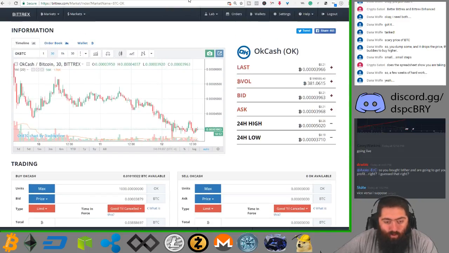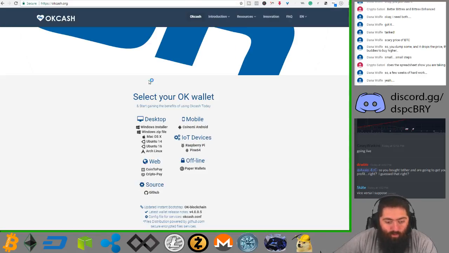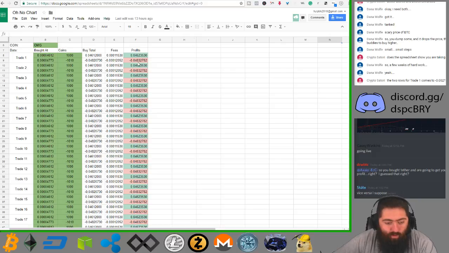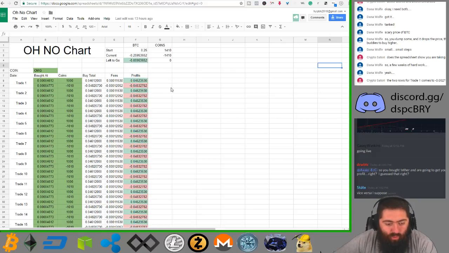Just a lot of work. So there's that option. Your second option is to download the wallet. The 2 rows for trade 1 comes to, yeah, yes it will. The reason it comes to that is how much we're bringing this total starting amount down.